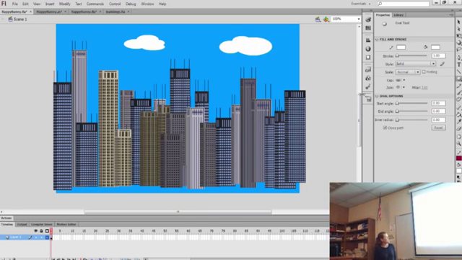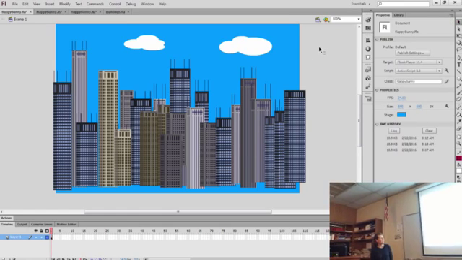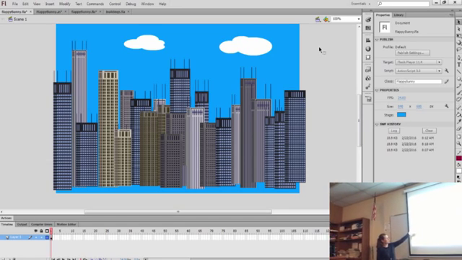So now what we're going to do is group it all together. Then, like I said before, we're going to copy and paste it so it's two versions of the same thing next to each other. Then we'll group that together, and then we'll make it into a movie clip. The only things that should be on your stage right now are the clouds and the buildings, or whatever you have as your background.